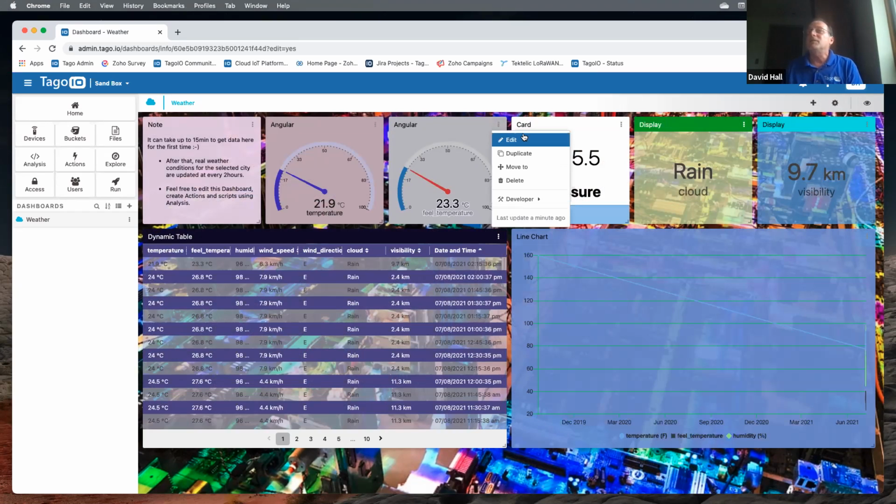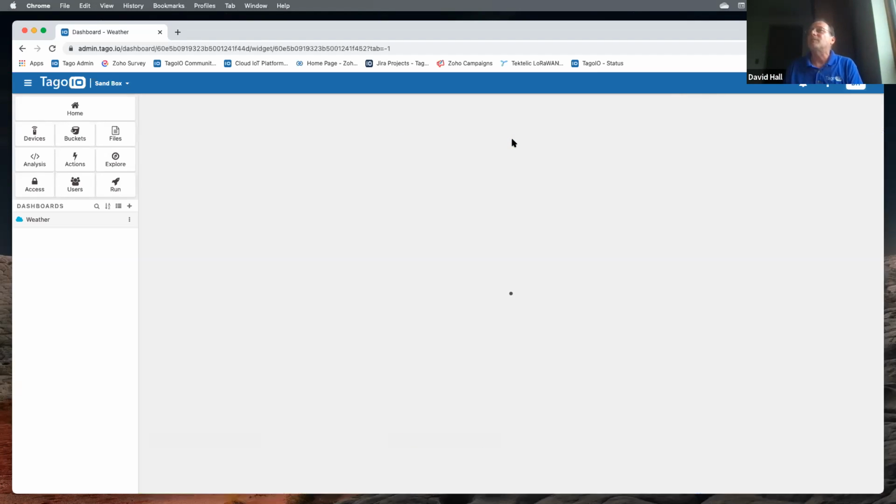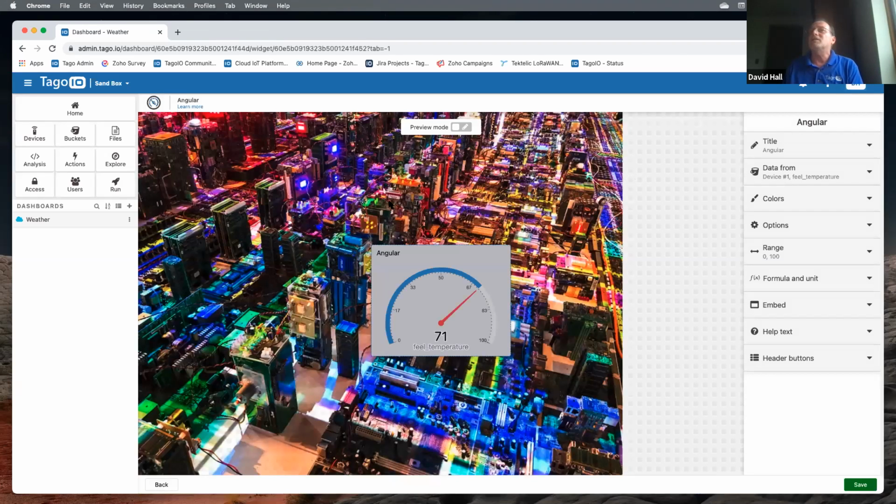But here, there's lots of different things you could do. You could move it, you could delete it, you could duplicate it, which is very useful, where you would just duplicate and change a few settings. But in this particular case, I'm just going to go to edit. If I go to edit, I can see that widget now, and it's centered so that's the focus of the screen. So you could really see what you're changing in real time before you save it.